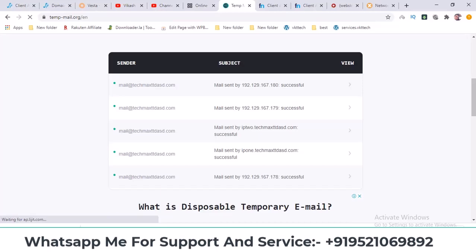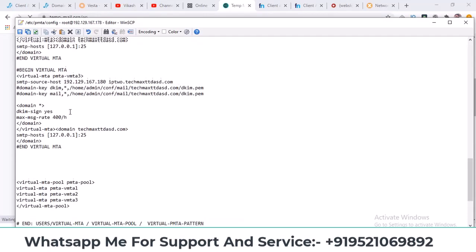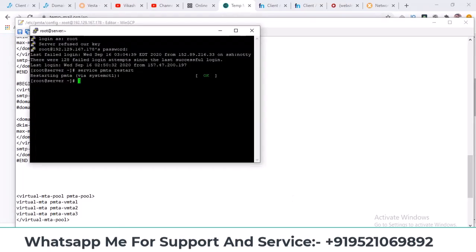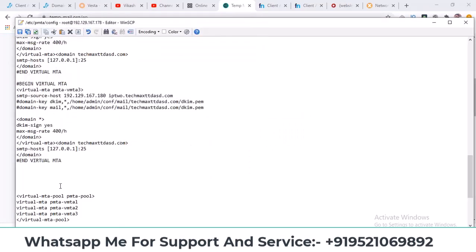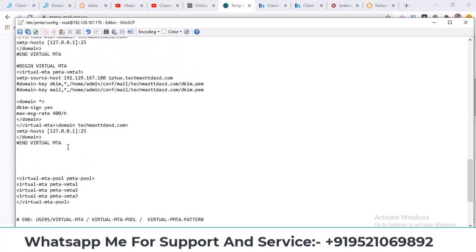Any monitoring or editing you need to do here, you can do that. Remember to save after editing and then restart the service. Only then will it work. I just added two, but you can add as many as you have. Copy it here and enter your IP there.